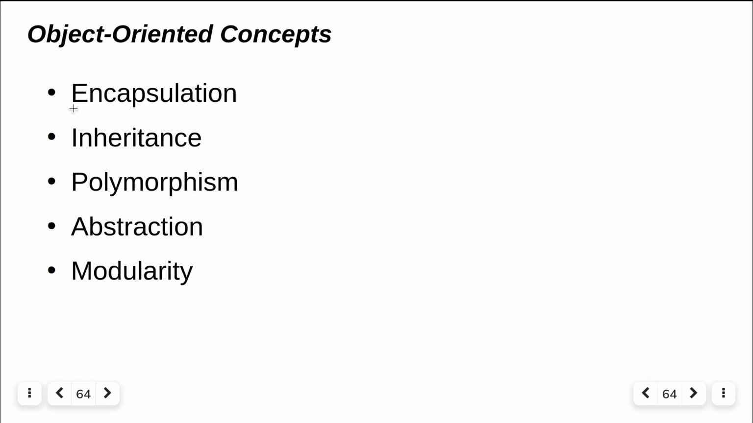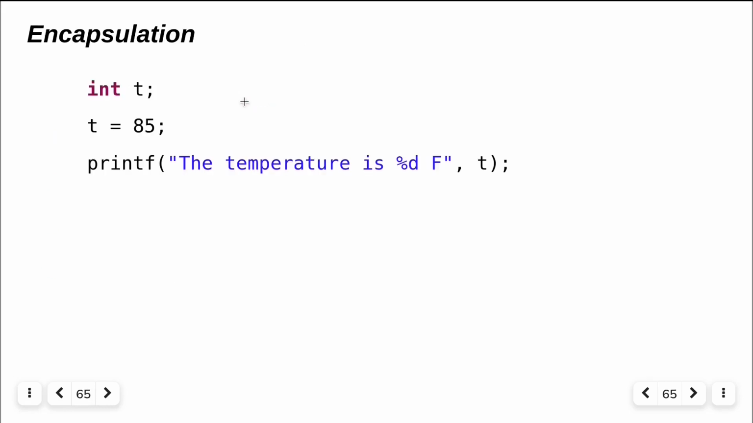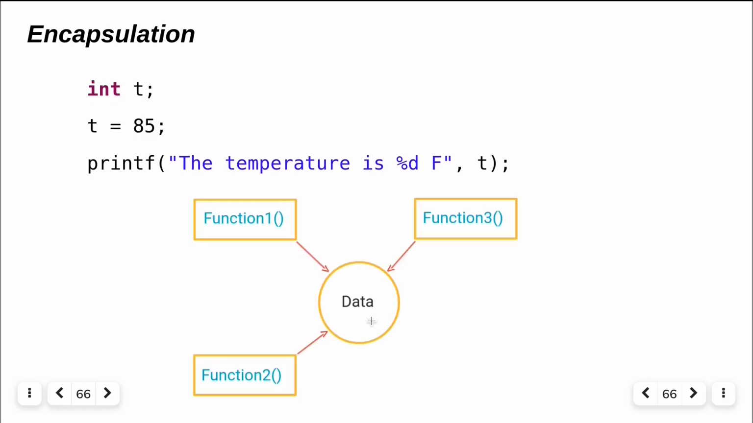Today let us see the first object-oriented concept, encapsulation. In procedural languages like C, data does not have an owner. This leads to the problem of difficulty in maintaining the data integrity. Let's see this small code: int t = 85 and this print statement. Here t is the data which is publicly accessible by the code around it, meaning any function can read it and can also modify it.